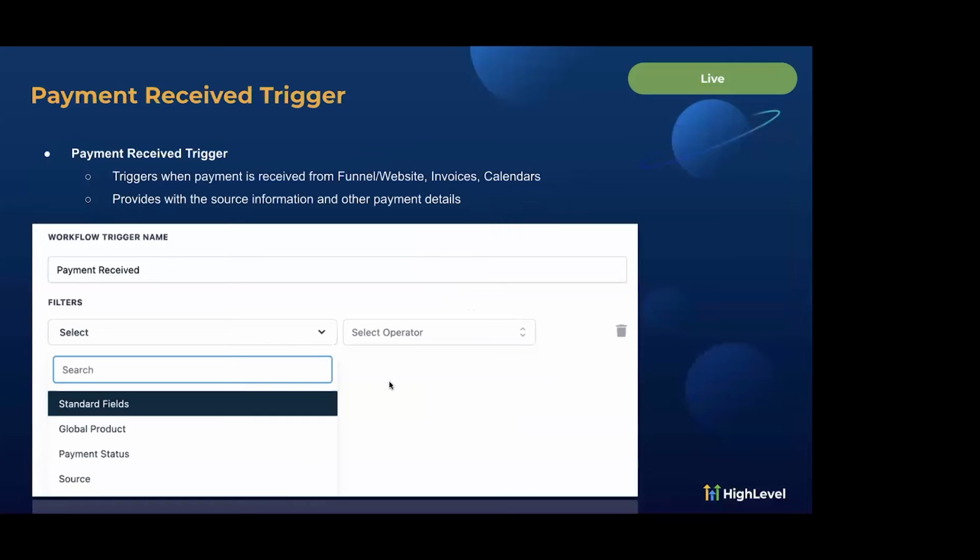Followed by it, a new trigger, a payment receipt trigger. We have order form triggers, which refer only to the order. This particular trigger refers to any payment received in our platform. It can be from a funnel, website, invoices, or calendars. It carries additional information like the source of the payment and other payment-related details. So with this trigger, you can handle all the payment information.